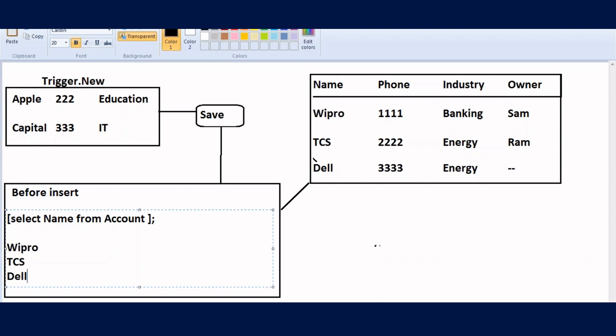Okay. Now let us understand the next point. We have read operations and DML operations. Read operation, like write operation, DML operation. When do you go for write? When do you go for DML?